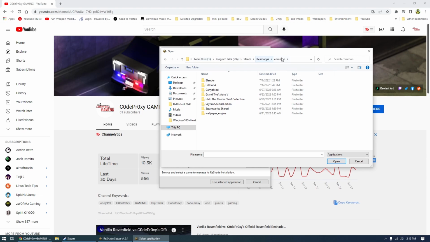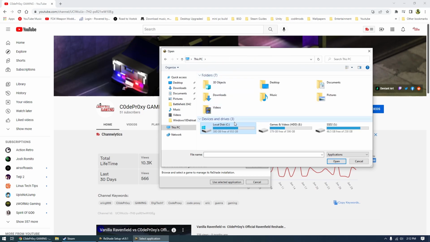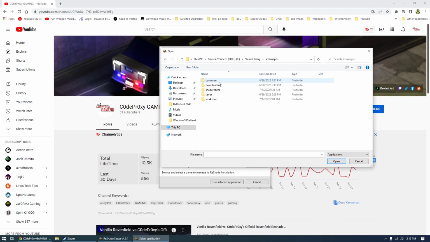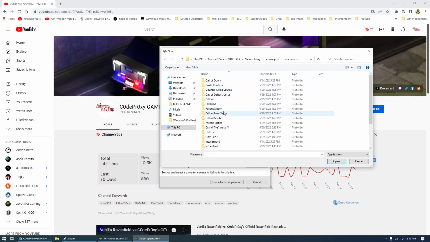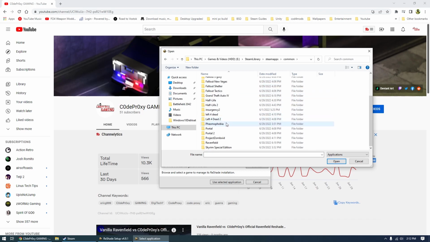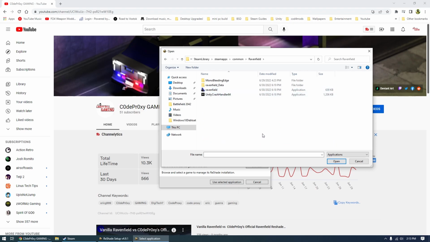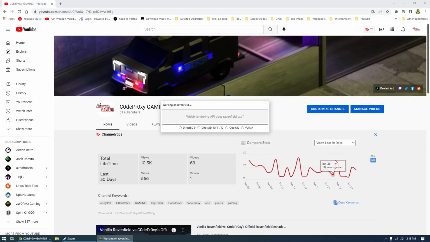Actually, no, wait, hold on. It is on external. Sorry about that. Yeah, right here. Steam library, Steam apps, common, and Ravenfield. Okay, cool. So now you should be in something like this. Steam library, Steam apps, common, Ravenfield. That's what you should have in your directory list. There should be extra here if you're on your local disk or wherever you put your Steam library folder. But we're gonna click Ravenfield because that's the application we want Reshade to put itself on. And we're gonna click open.